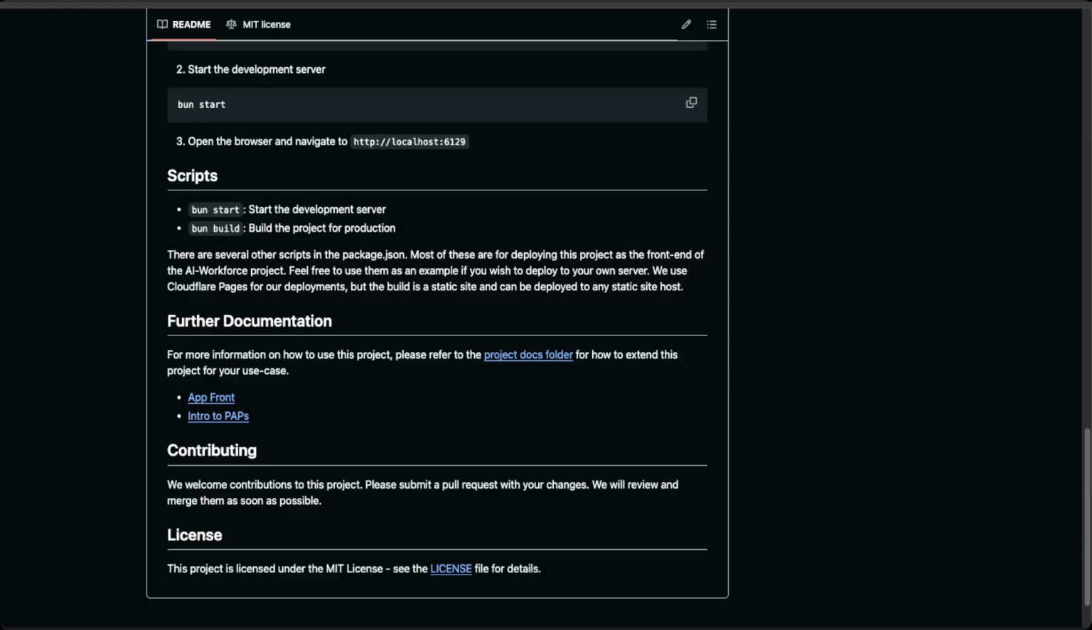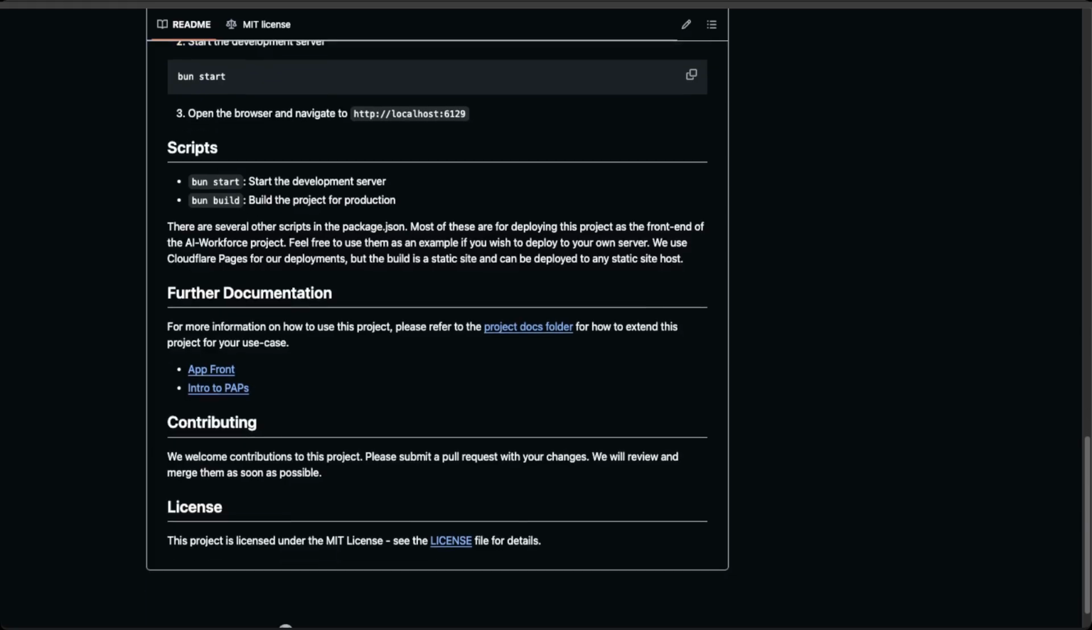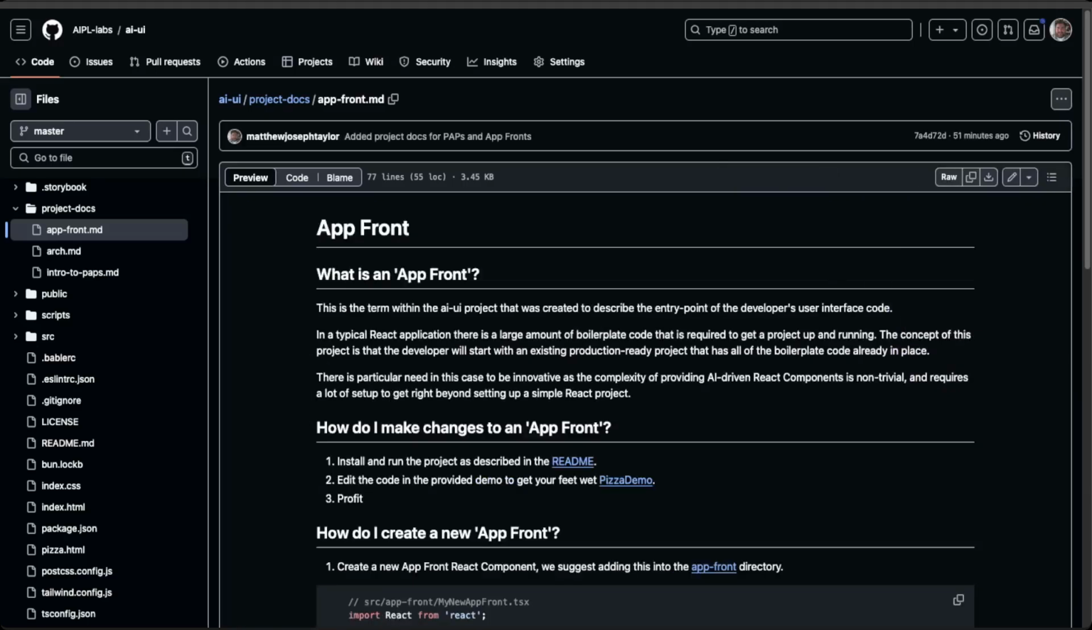So we have, and this is going to expand out as we add to this. But for right now, there's kind of two sets of documents that I want to go over with you right now. And one describes this concept of an app front, okay?